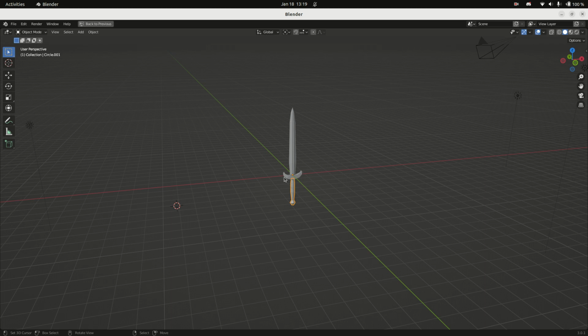But your task now is to start modeling a prop from something, an iconic sword or shield or something with some detail that you can really get your teeth on, so to speak.